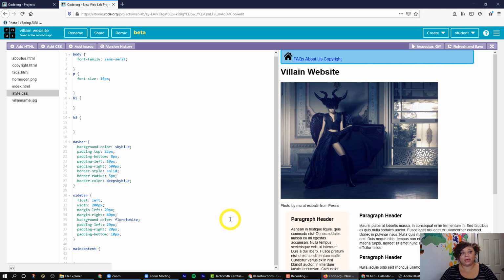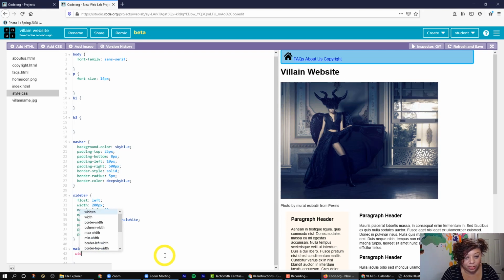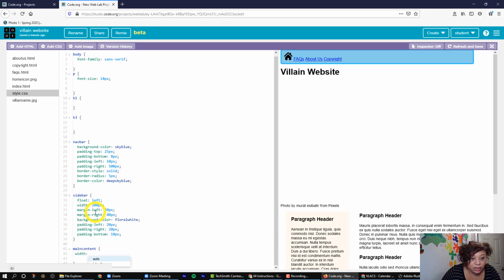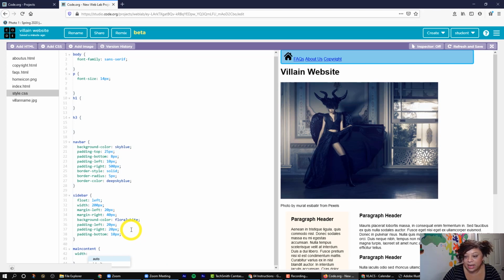Okay, so one of the things that we need to remember is that this sidebar is 200 pixels wide. Plus it has a margin on the left and the right. So it's got 20 and 20. So this is 240 pixels wide. Okay, main content we're going to do width. This first one is the one we're looking for. I'm going to type in, let's try 600 pixels and then close that.